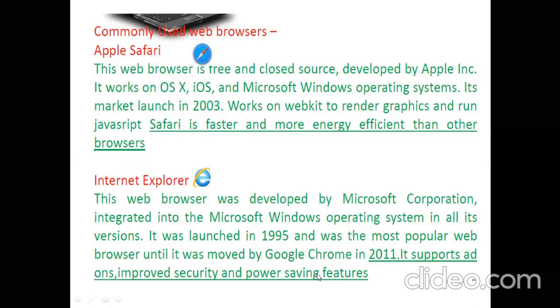Now see, as they're saying it supports add-ons, it's not that only Internet Explorer supports them, but maybe it was the first browser to have this functionality. Nowadays, add-ons are supported by most browsers. If we talk about Chrome, they do not use the word add-ons but the term extension. If we talk about Mozilla Firefox, they do not use the term extension, they use add-on. It depends on the individual browser which technical word they want to use for the same functionality.